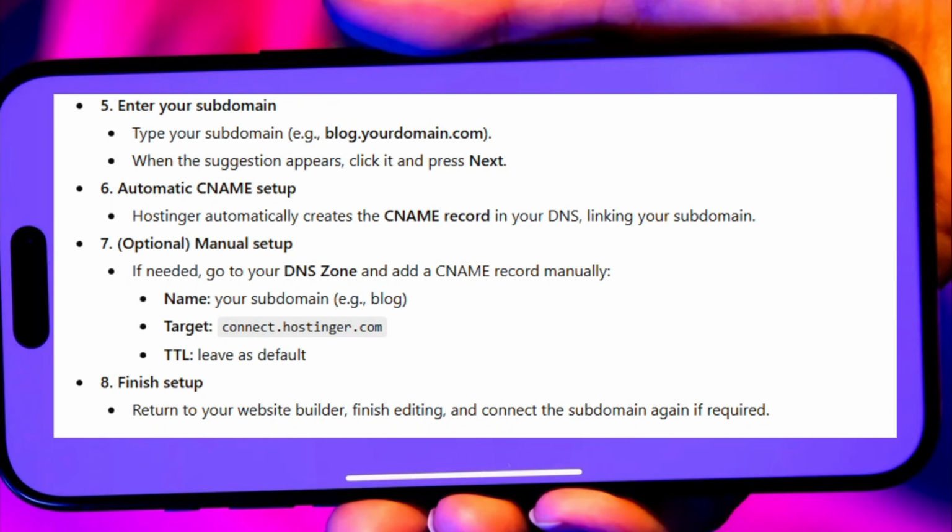Hostinger automatically creates the CNAME record in your DNS linking your subdomain. There are some optional features, that is manual setup.